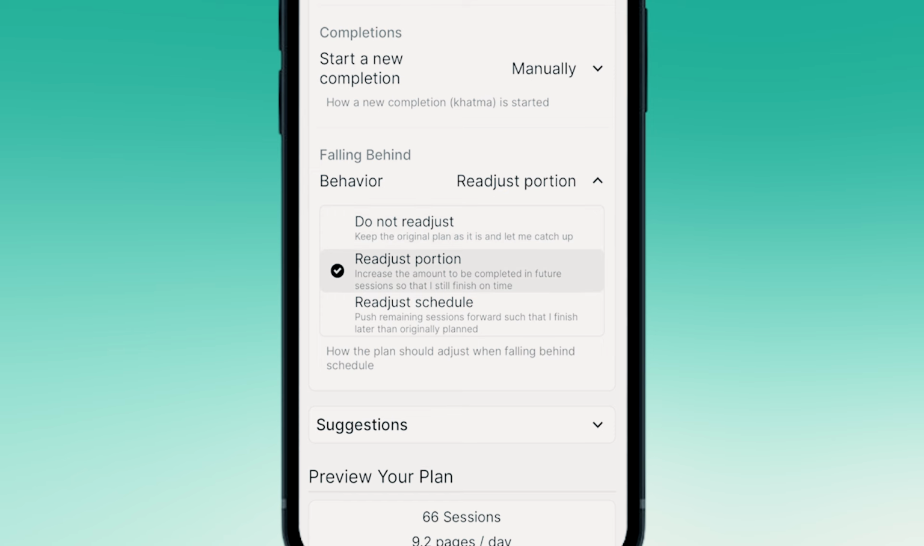Or you can choose to readjust portion. So if you fell behind half a juz on a given day, it will automatically spread that missed amount across the scheduled period of time you set. This is perhaps recommended if it's your first time committing to a goal, if it's your first time reciting the whole Qur'an, as it makes it easier. So it will do the calculations for you and spread half a juz. So instead of having to catch up a juz tomorrow, it will spread that across all the days that you have ahead of you, inshallah.